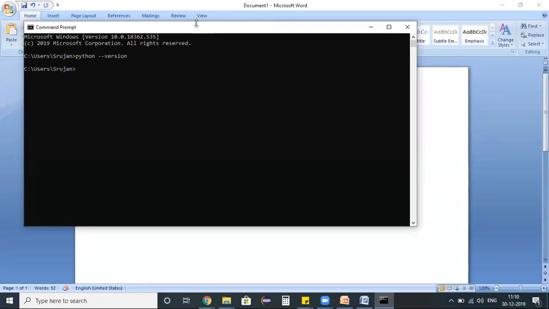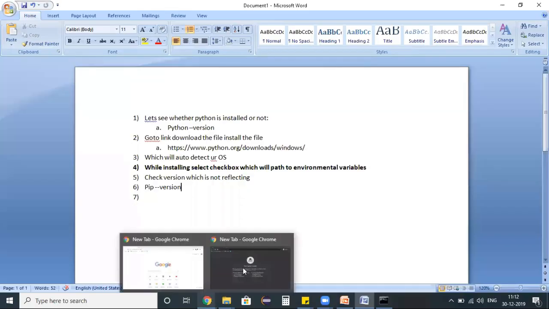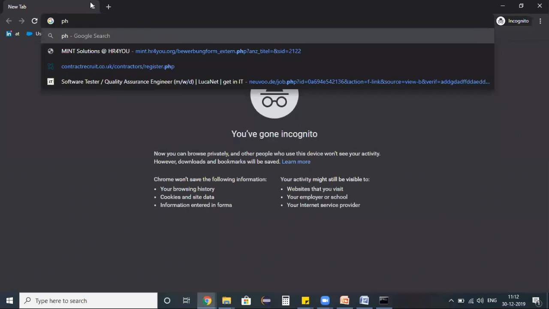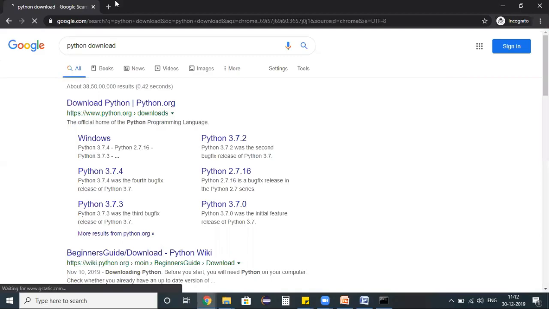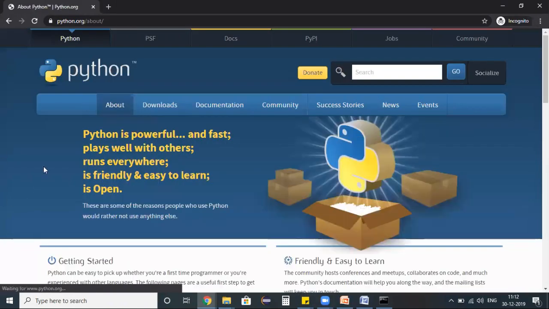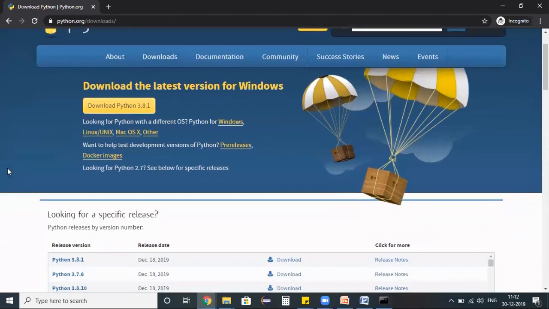So what I'm going to do right now, you can go ahead and search in a browser for Python installation. So Python download, I'm searching it in my Chrome browser. I'm clicking on the first link, which navigates to the Python official website downloads page. And here, depending on your need or operating system, you can download it. Mine is a Windows operating system, so I'm directly selecting the Download Python 3.8.1 link.